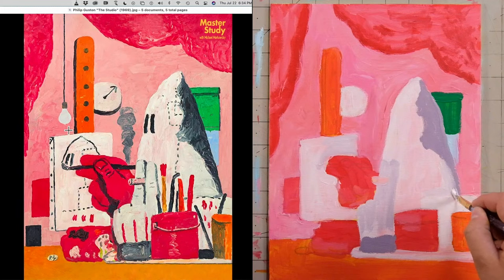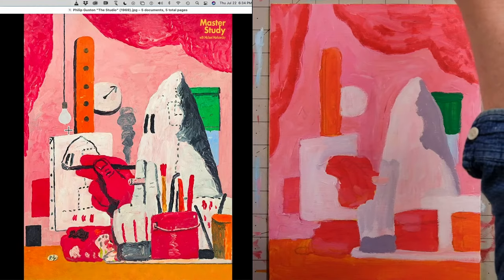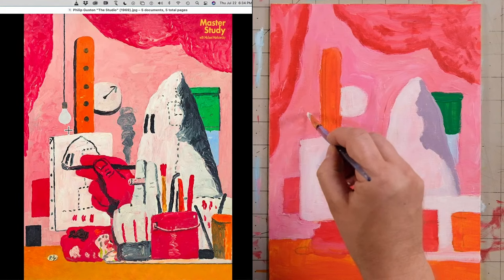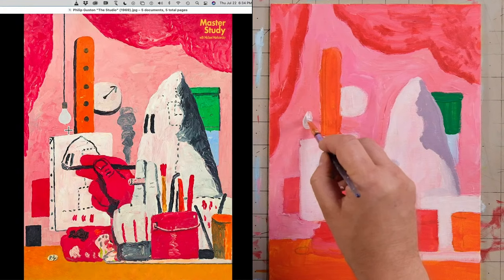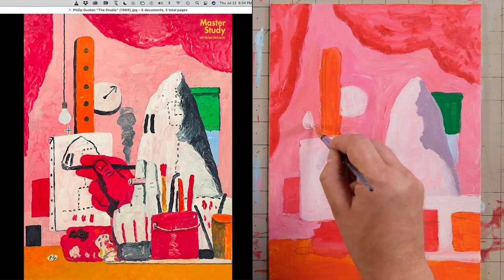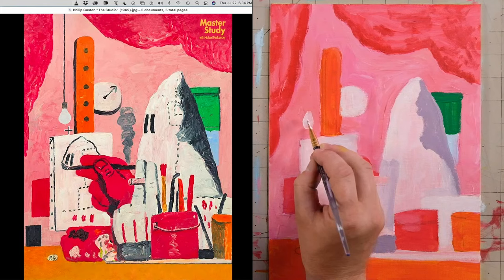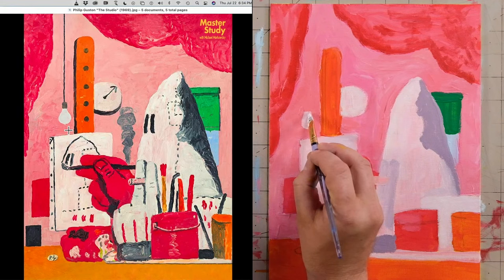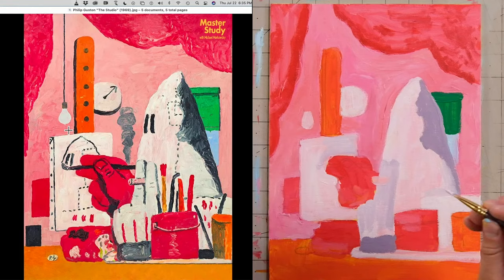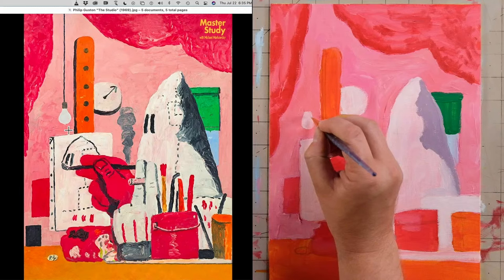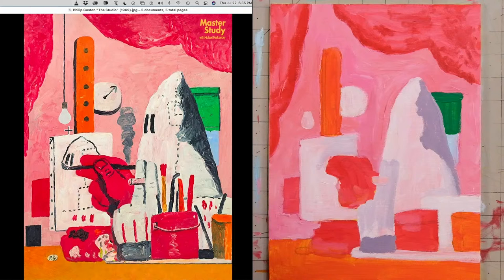But I like that. Let's do the light bulb now. It's a little bit lower than the clock, so it's somewhere right here. This is the most carefully painted part of this whole painting so far. The light bulb.